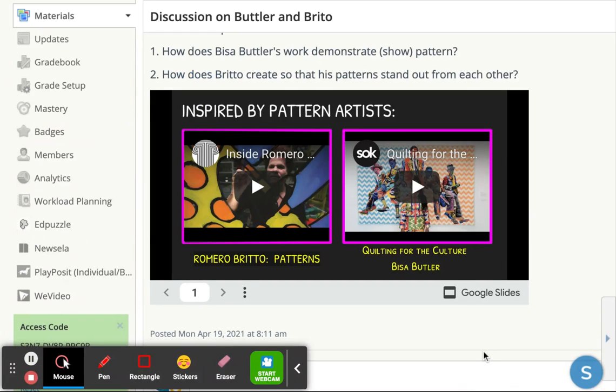So for the discussion, the first question is, how does Bisa Butler's work demonstrate or show pattern? And how does Britto create his patterns so that they stand out from each other? They're two pretty simple questions you should be able to answer after you see these videos. I am going to start with Bisa Butler's work, and then I will move into Britto's.